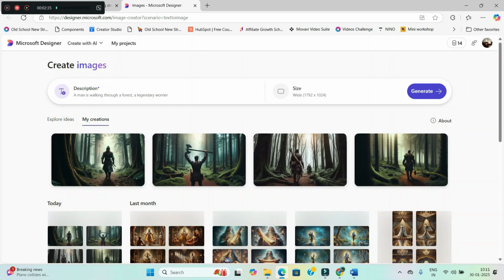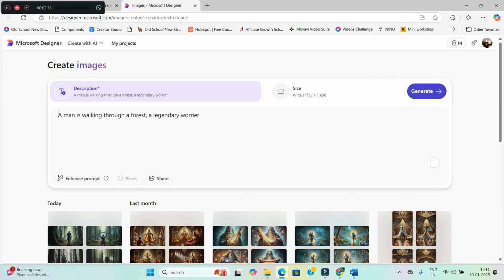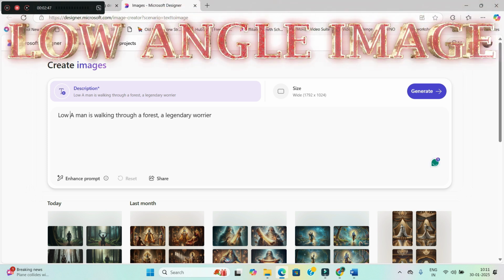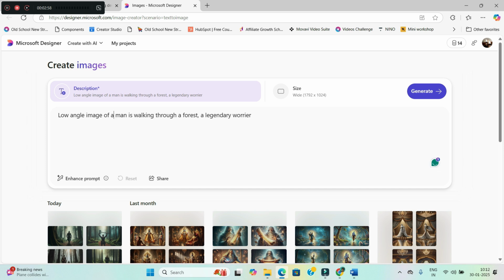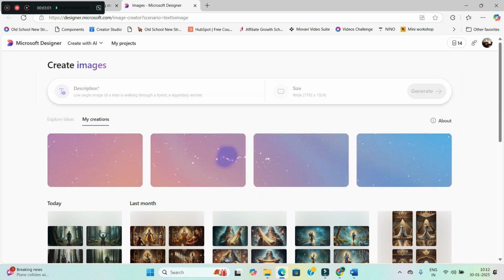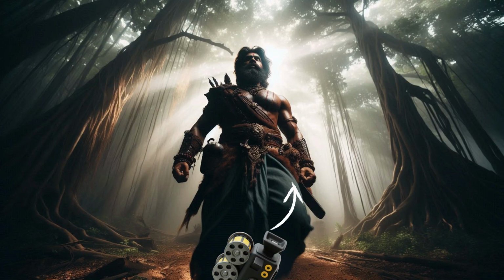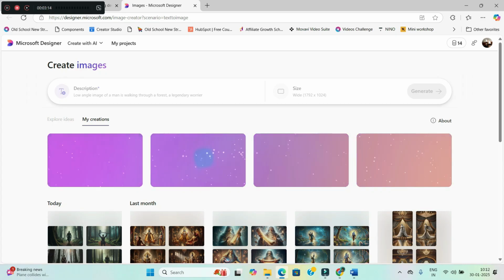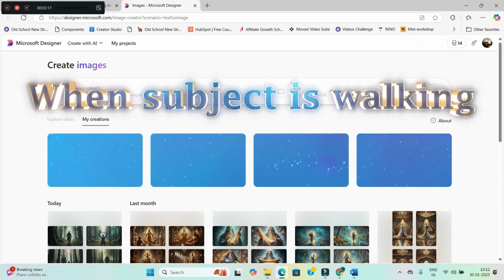Now let us see how to modify this. I will use my first camera angle: low angle image of a man walking through a forest, a legendary warrior. Then hit generate. Now see how these images turn out to be. This is low angle. It appears as if the camera is kept on the ground behind someone. We try to use these sorts of angles when the character is walking and we are focusing on that character from the back.